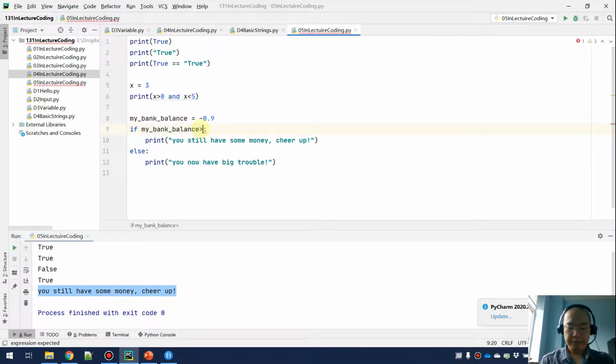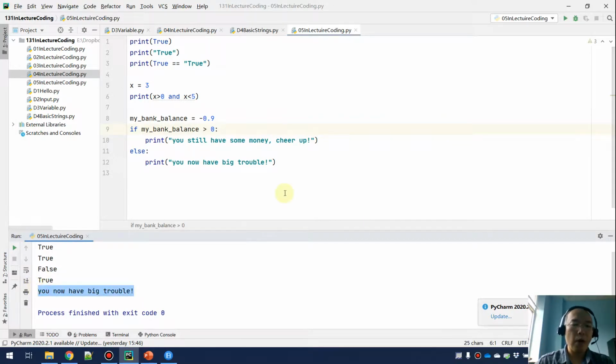I should do this. If my bank balance is greater than 0, it can be 1 cent, it can be 5 cents, but it has to be a positive value. As long as it is a positive value, I will say you still have some money, cheer up. Otherwise, I will print you now have big trouble. So okay, I'm going to keep my balance as a negative value. Now let me run this again, and you see, now you have big trouble. Okay, so that is correct. So I saw a small issue, and I have also fixed my code.